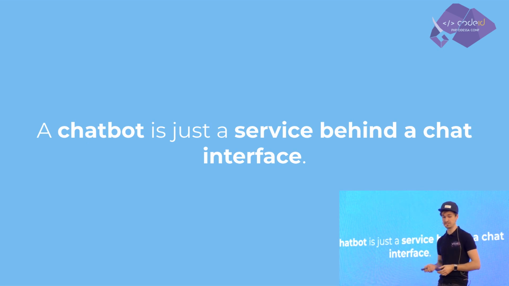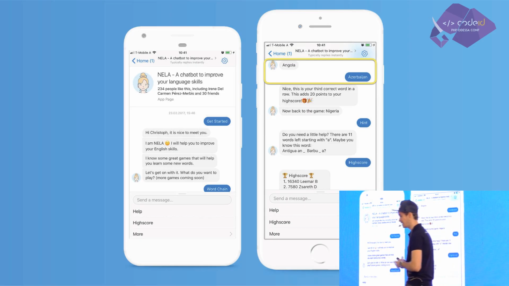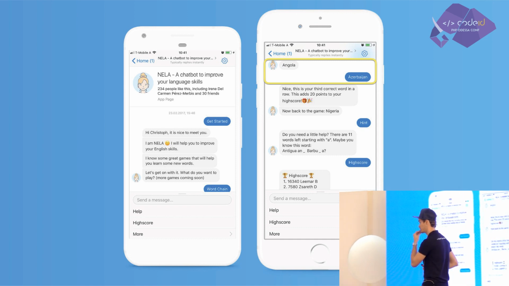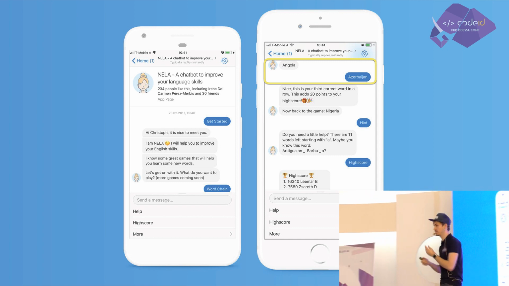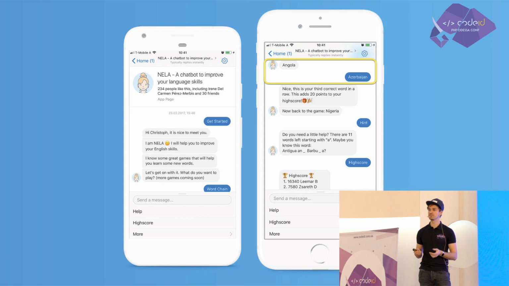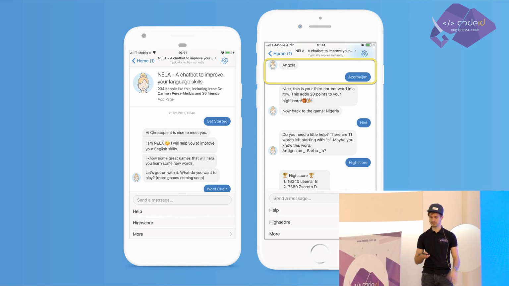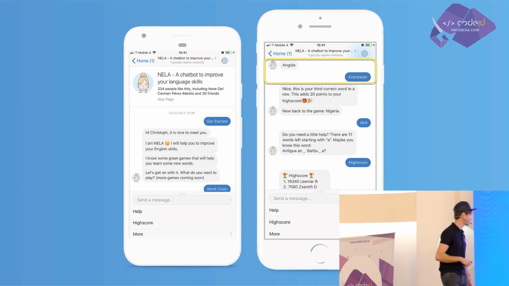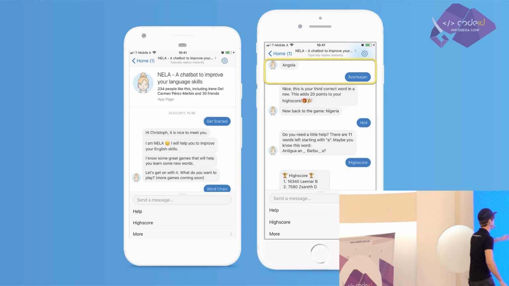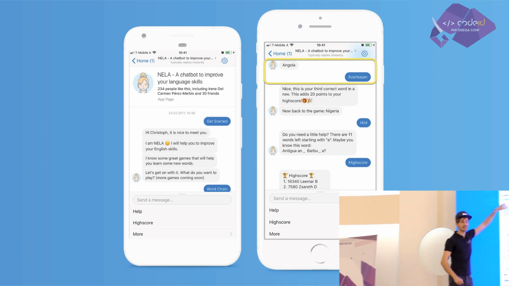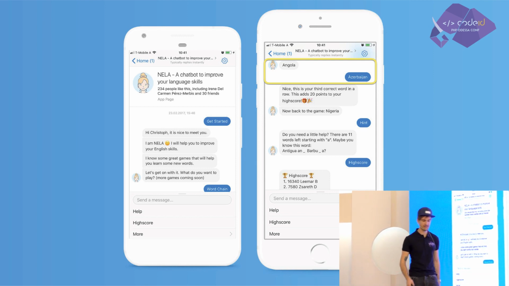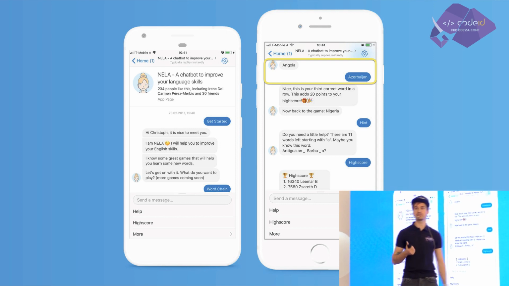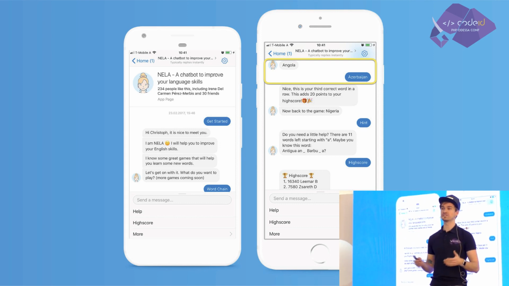So it's pretty simple. In the next slides, I want to give you some examples of the chatbots that I've built, and to introduce you a little bit to the chatbot topics and what we can do with that. So this is, can you read it? Not so good, okay. But I will explain it. Here you can see an avatar, that's Nela, that's a chatbot. And what Nela does, it helps you to learn more words in English.